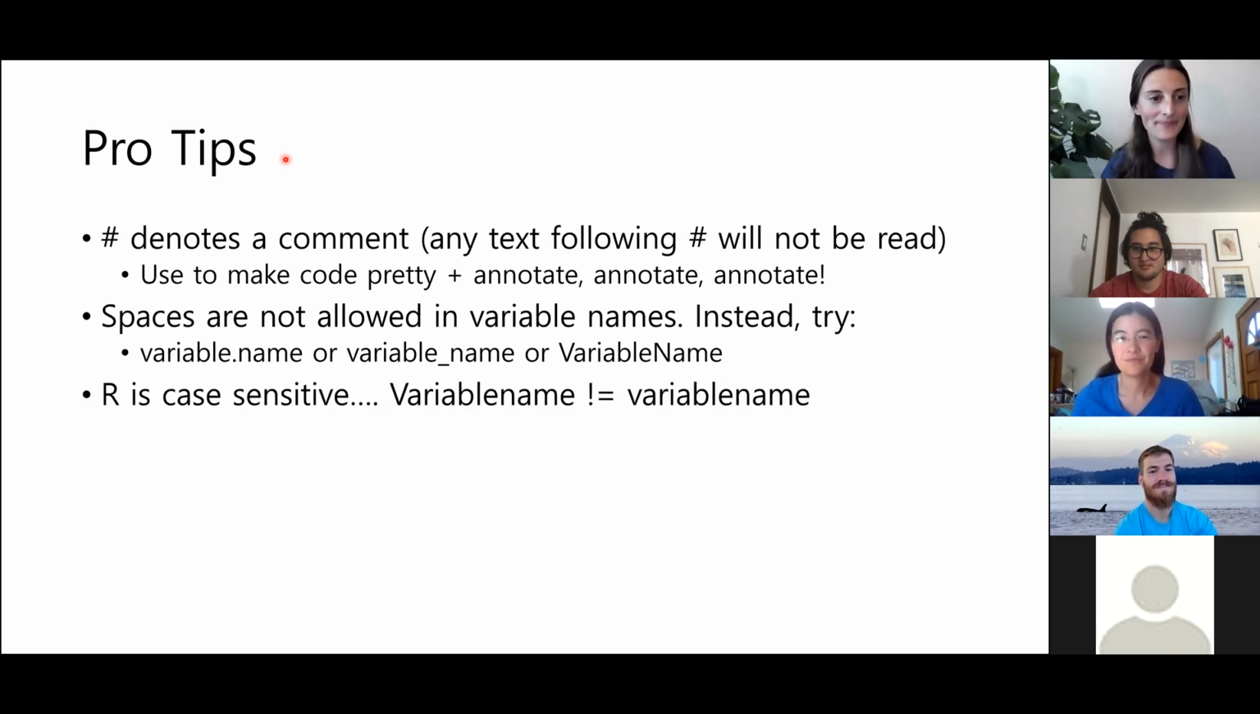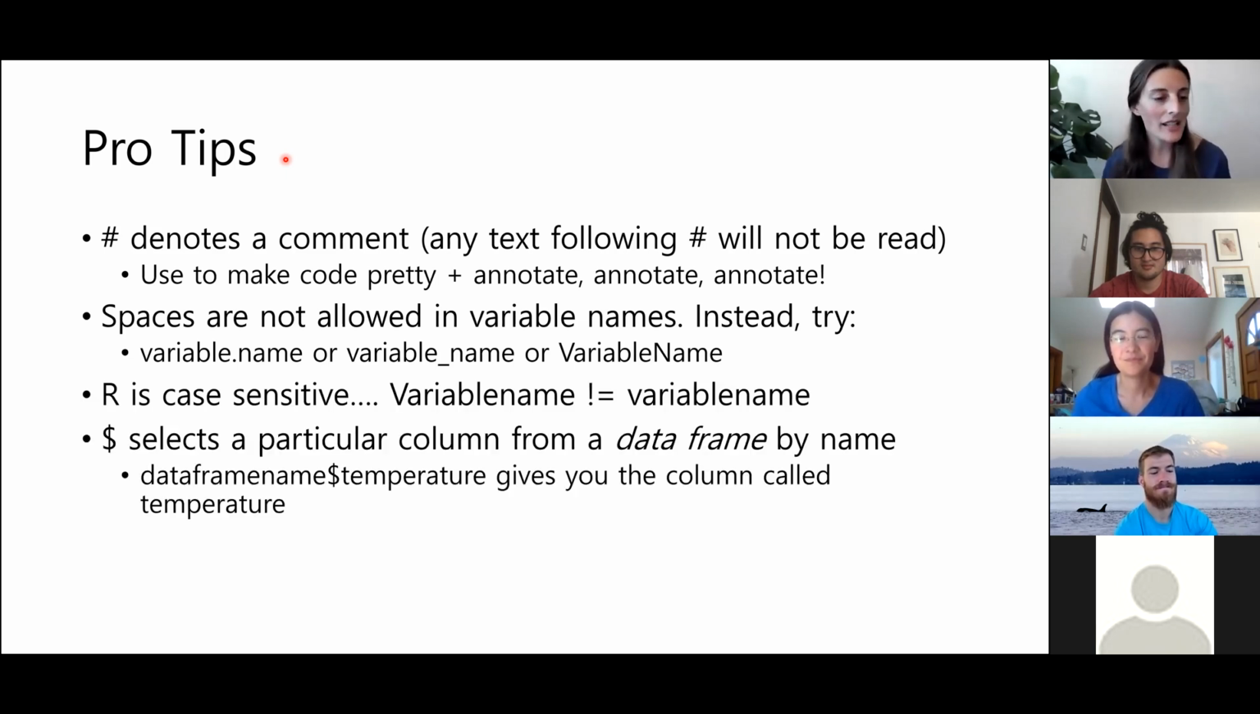Dollar signs select particular columns from data frames. So if you have a data frame with 5 columns and one of the columns is named temperature and you want to just look at the temperature data, you would do data frame name $ temperature, and that would pull out just the data in that column called temperature and spit it out for you.